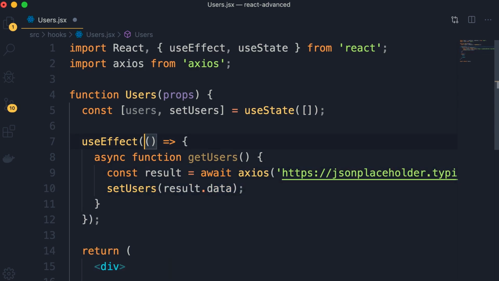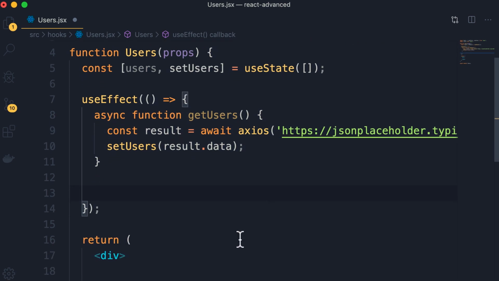So inside this callback function, we are defining another function, okay? But this function is not going to get called automatically. We have to explicitly call it. So getUsers. Now, I'm not going to await this because if I do this, then I have to decorate this function with the async keyword. We don't want to do this. So we simply call it.